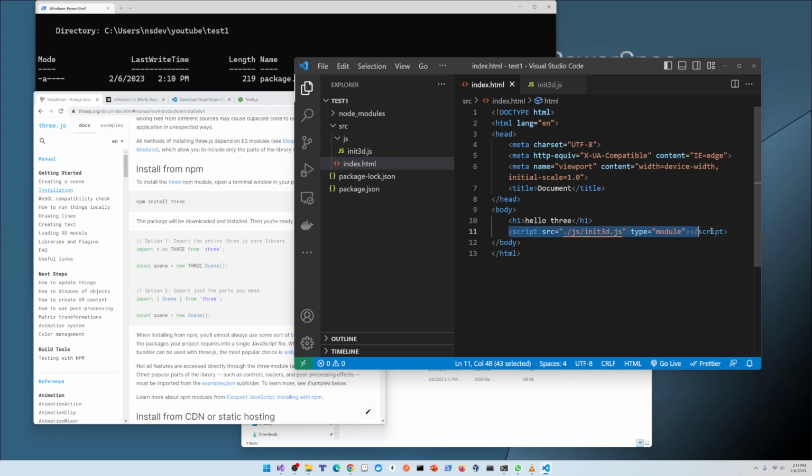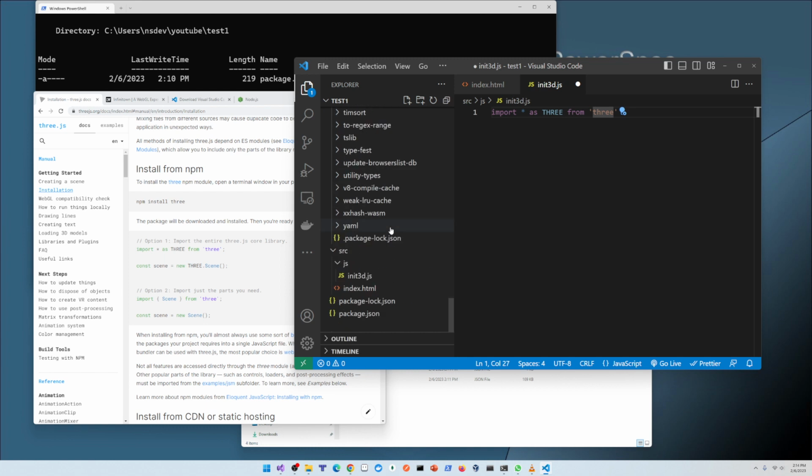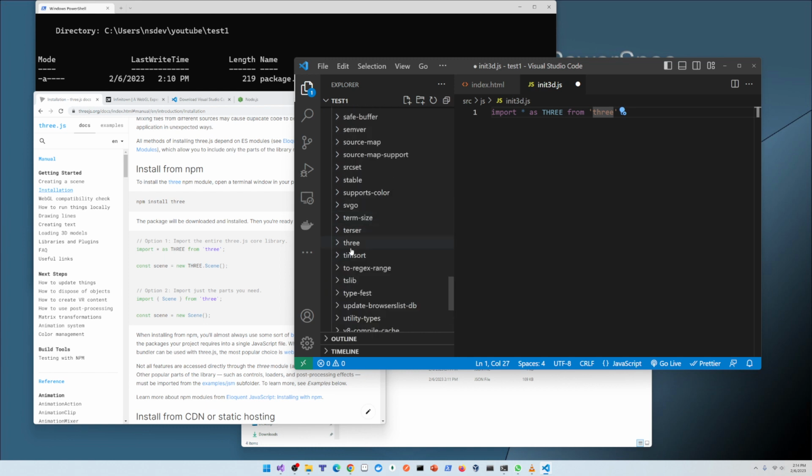So here it says that, okay, now we have got init3d. So we go to import star as THREE from three. So this three is actually going to node_modules and three.